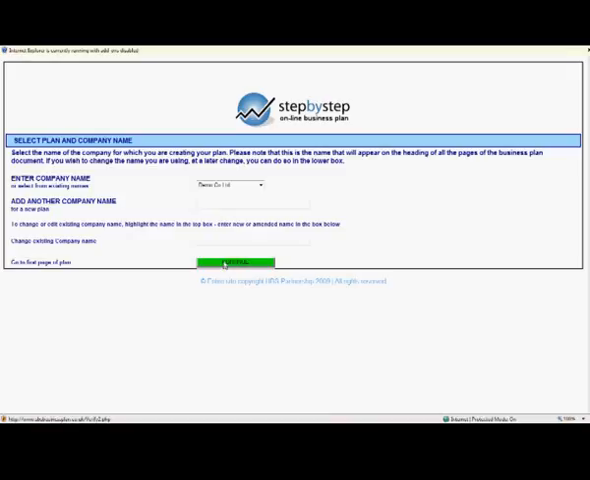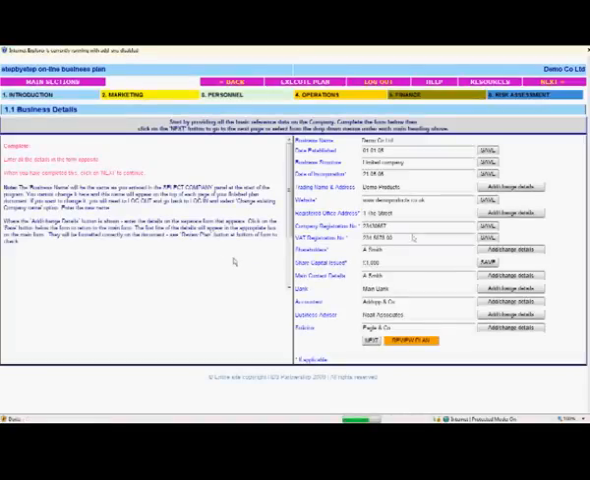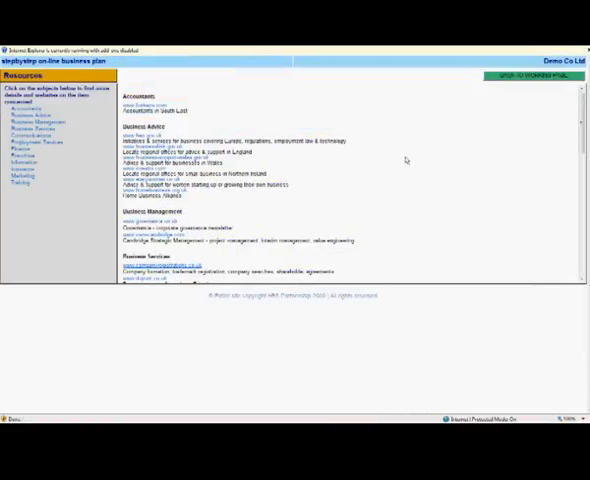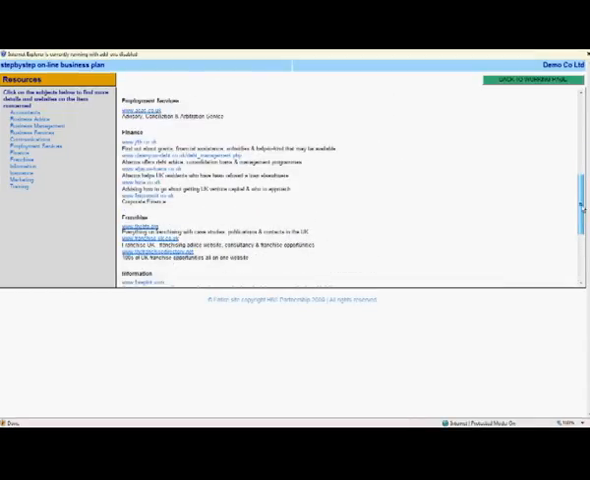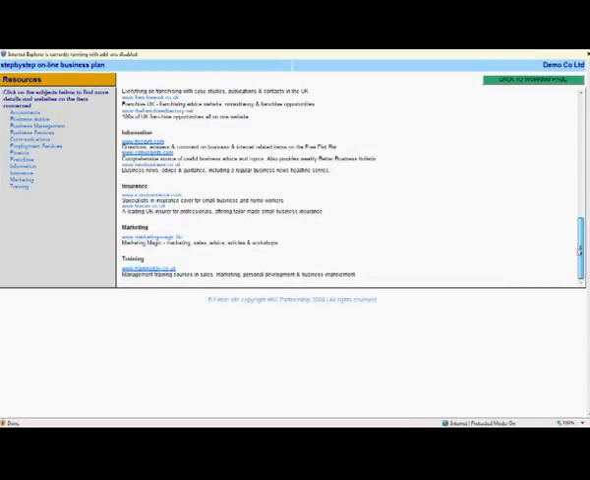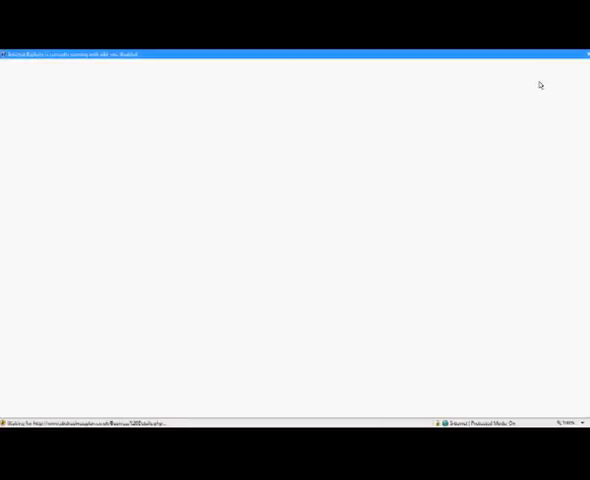This tutorial is divided into sections, so when you see the Help button, it will take you to the part relevant to the section on which you are working. The Resources button takes you to a list of useful links that may be helpful for advice and reference. You can return to the page on which you are working by clicking here.